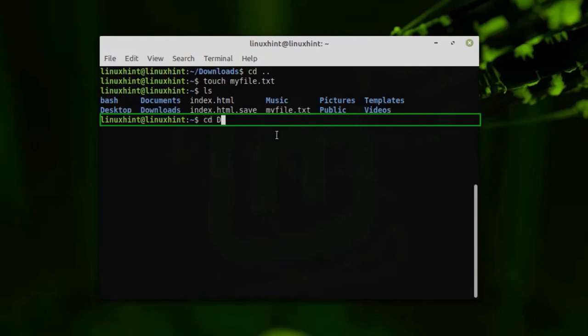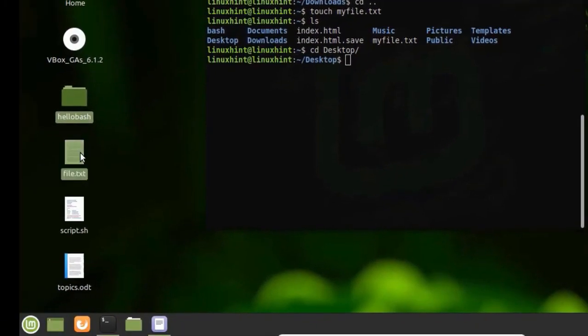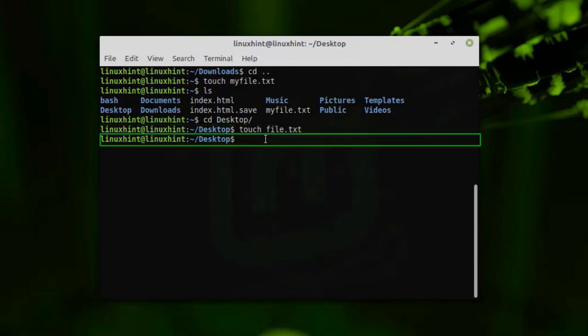Let's change the directory to the desktop and create some files and folders on the desktop. Let me just delete these files and folders. If I want to create a file on my desktop, then I will write here touch. And now we have to write the name of the file, like file.txt. And you can see that it has created file.txt on the desktop.